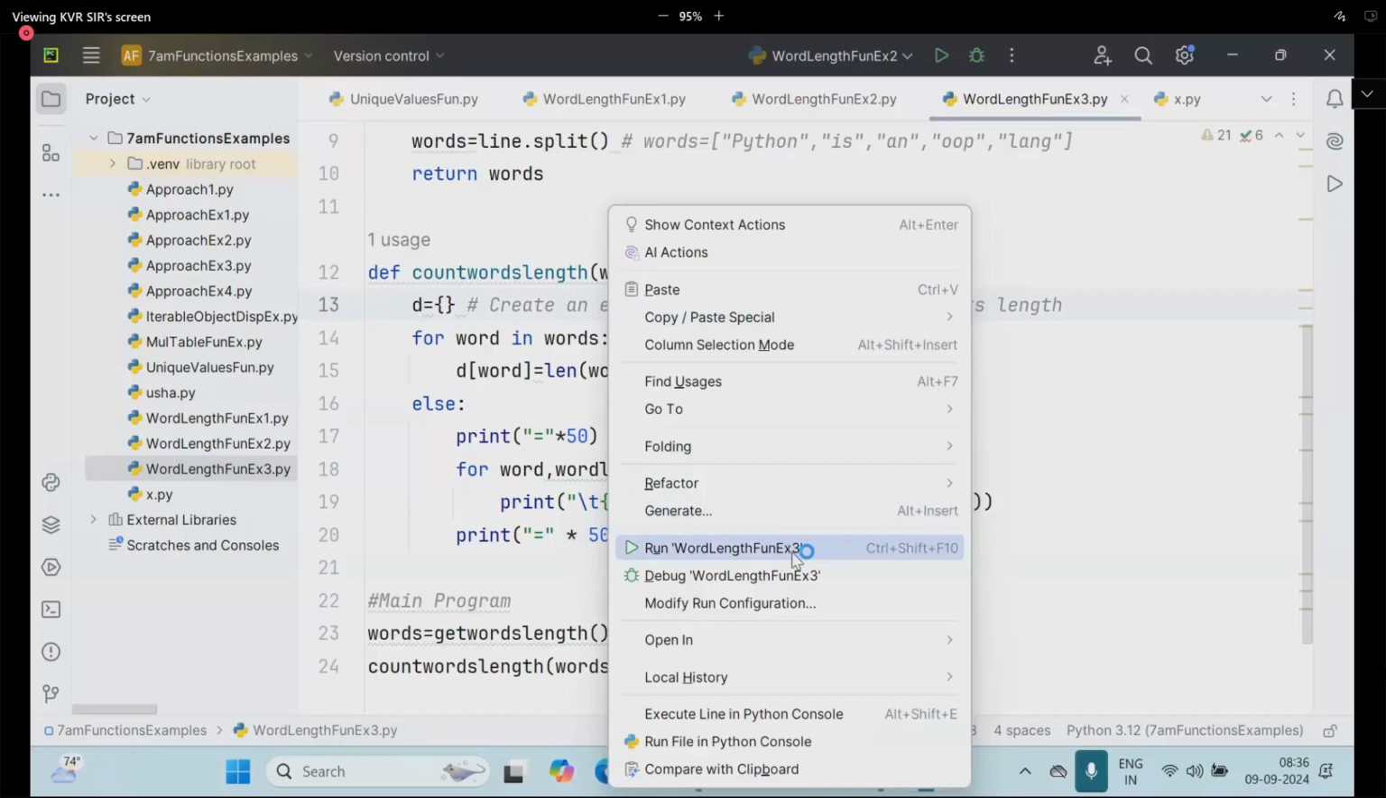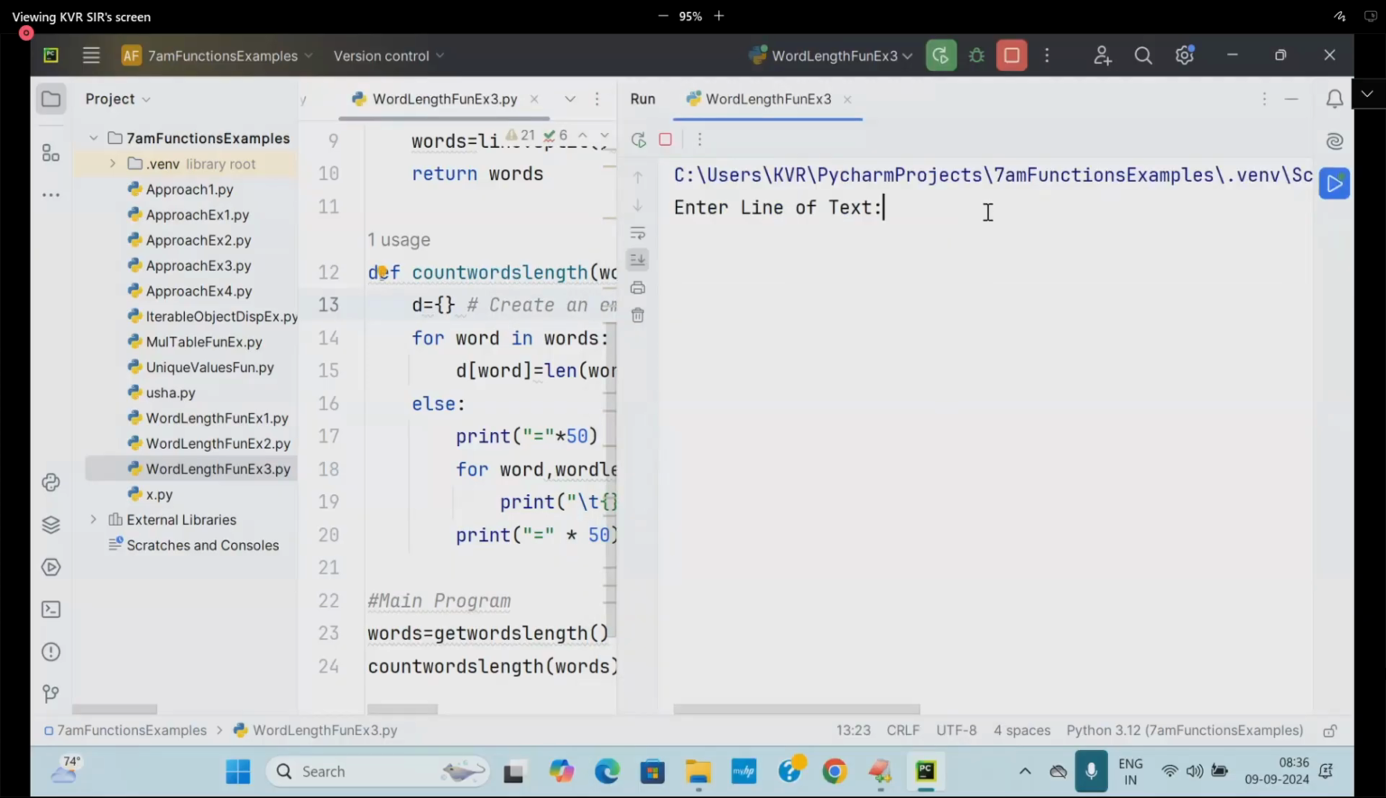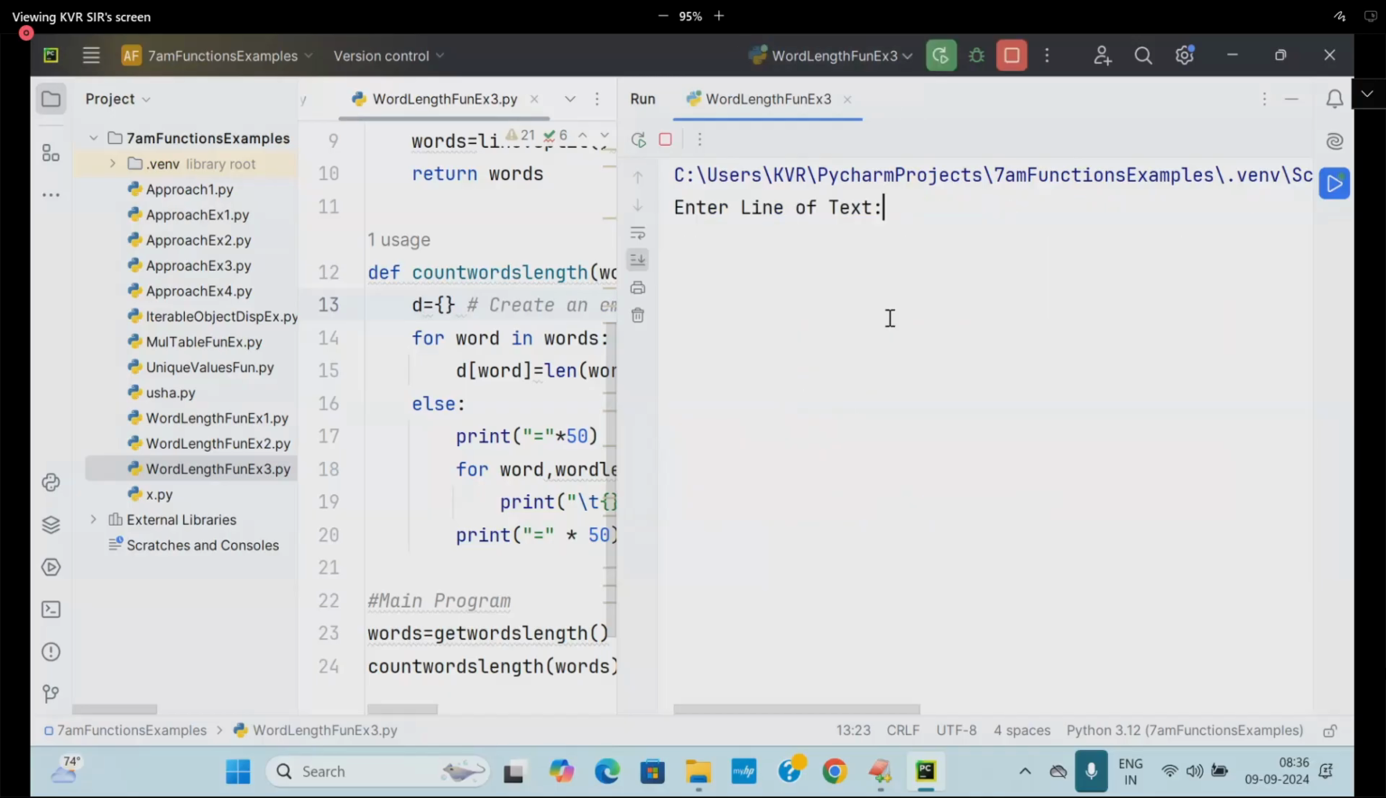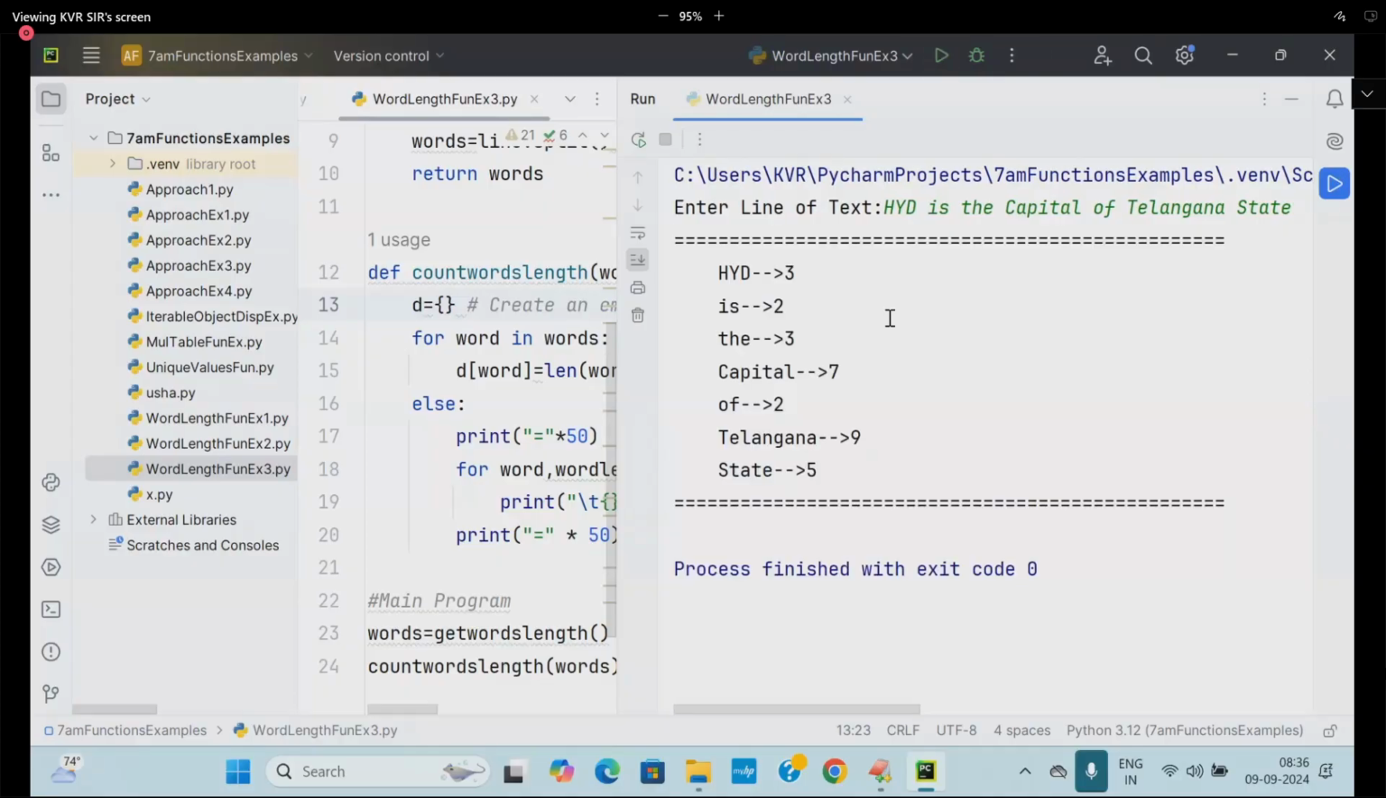Try to run this now. See this now. Here I'm writing, Python is an OOP language. So I'm getting these values compulsorily. Are you able to follow? So here, HYD is the capital of. So I'm writing like this. So I'm going to get like this.